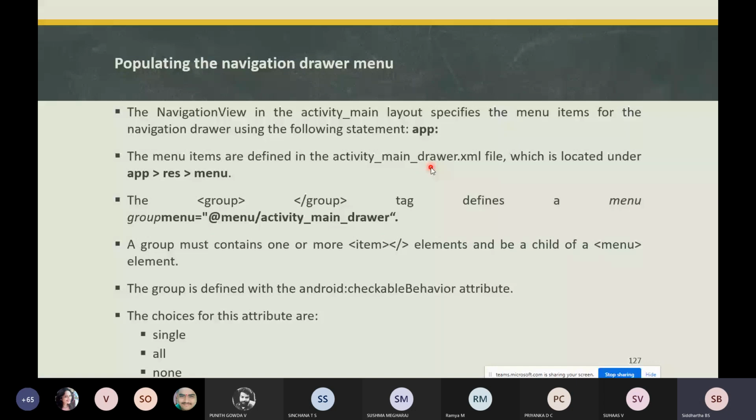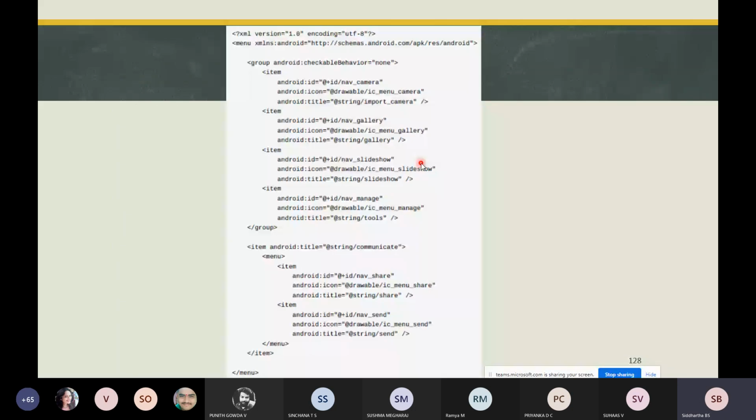This is how we can create a menu item. Within the menu we make a group for the particular menu items. After the group there are some more menu items, such as the item to communicate. So this is how we are going to define all the menu items.